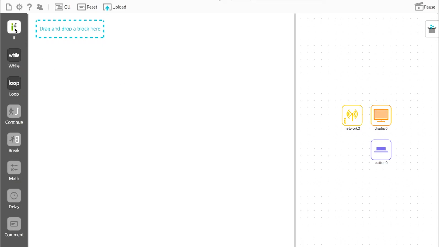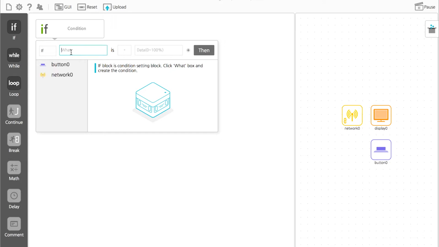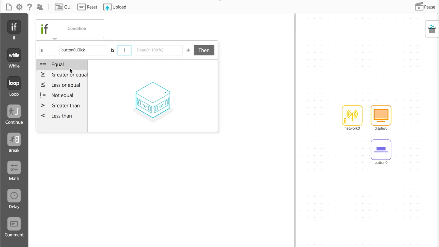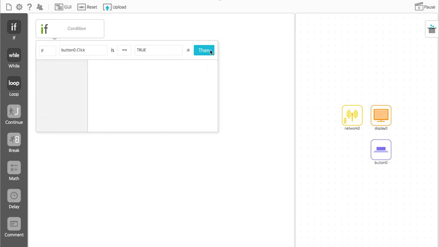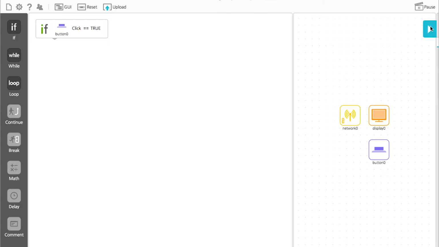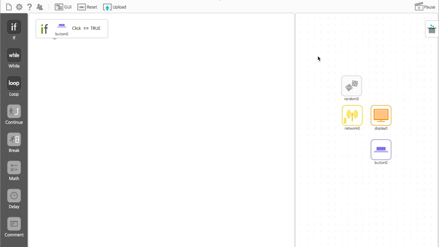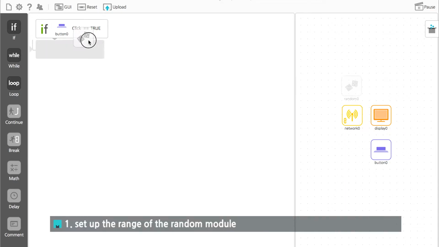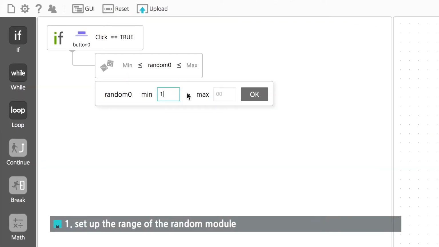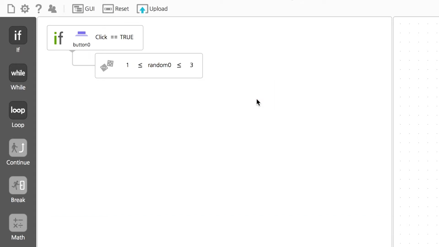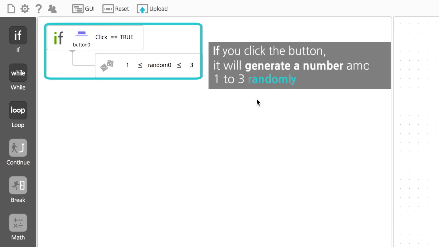Drag the if block from the palette and set a conditional statement to the button being pressed as true. Drag the random module from the module box and make it dependent on the if conditional statement. If you set the random range from 1 to 3, the code will generate a random number from 1 to 3 when the button is pressed.